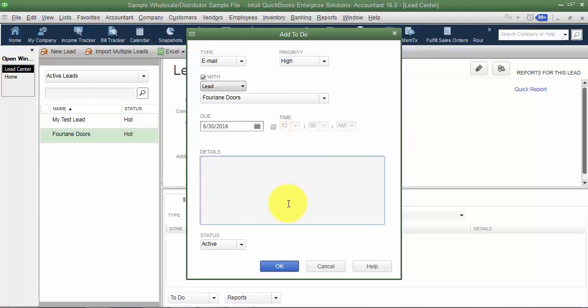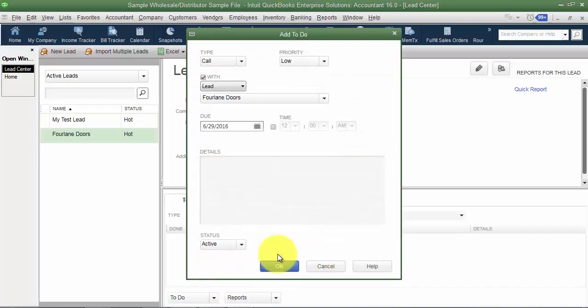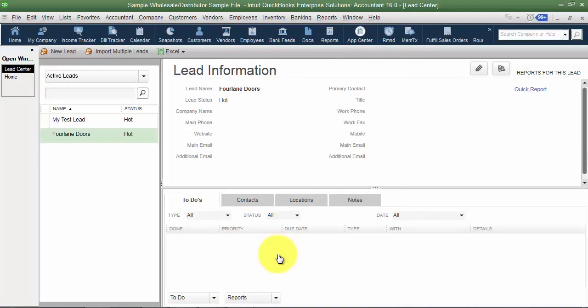I can put in some details, so email Joe for quote or for appointment to get a quote. And then the status, active or inactive, right? Done, inactive. I can't get a hold of Joe. They're just not responding. Okay. So again, the thing with to-dos, as with anywhere else in QuickBooks, is that the to-dos are not tied to a particular user. So if you have access to the to-do list, you see everybody's to-dos. Okay, so again, if you have one or two people, maybe that's fine to do that.